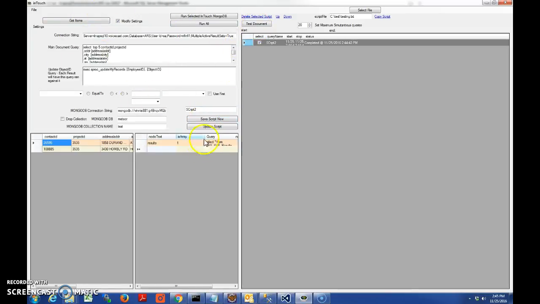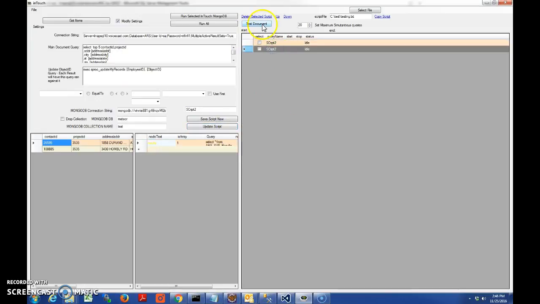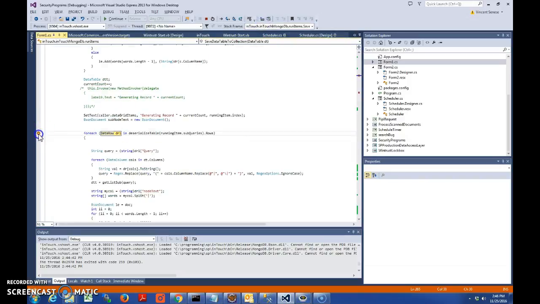So let's update the script first. Now we're going to look at this and run a test document. Oops, I got some coding on the back.